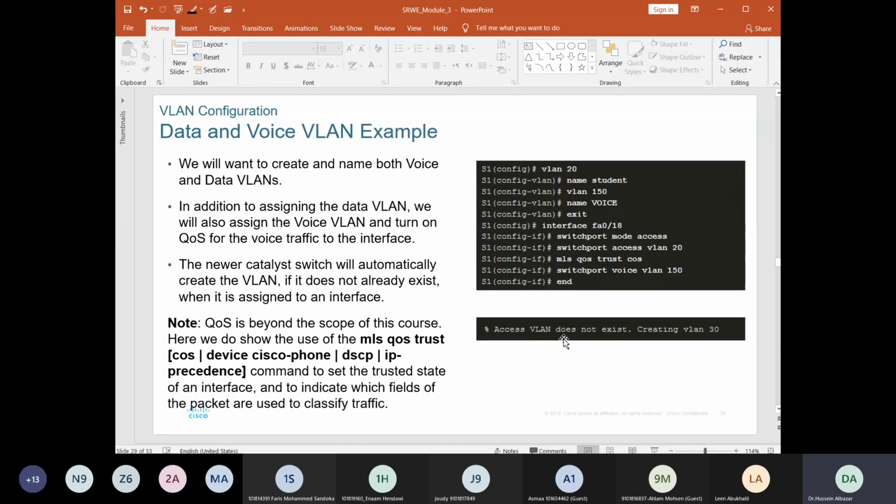Now after we create the VLANs, in addition to assigning the data VLAN, we also assign the voice VLAN and turn on the quality of service for voice traffic in the interface. Now, in general, your Catalyst switch will automatically create the VLAN if it does not already exist when it's assigned to an interface, which means if we directly start with the configuration without creating the VLAN, some newer switches will automatically create the VLAN if the VLAN ID is valid.